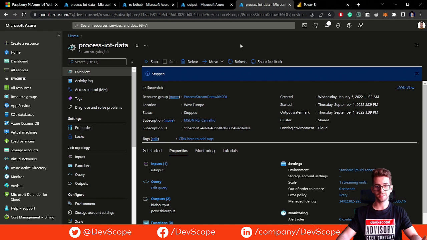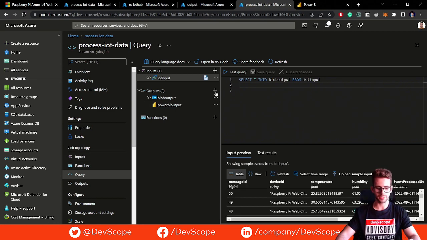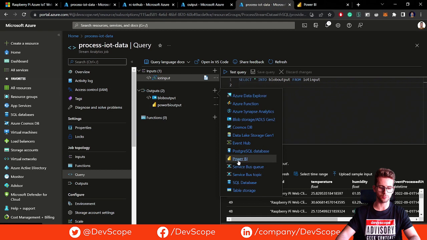For the second example, we need to stop the Stream Analytics job. Every time we want to change the queries that we do, we need to stop the job. So I've stopped the job already. We come here again to query. We already have our Power BI output. You will create this the same way as you created the blob storage, but there are some things that we need to take care of.